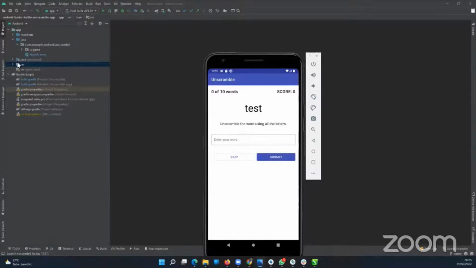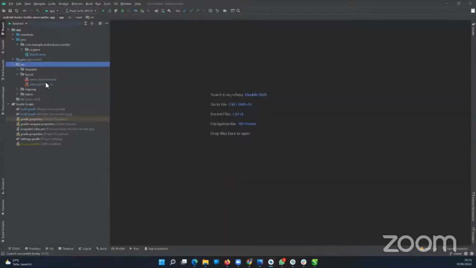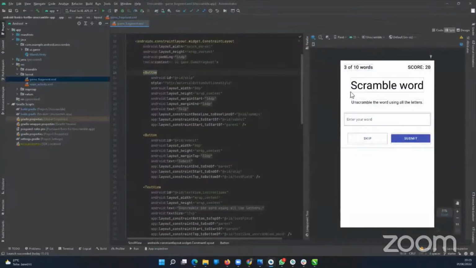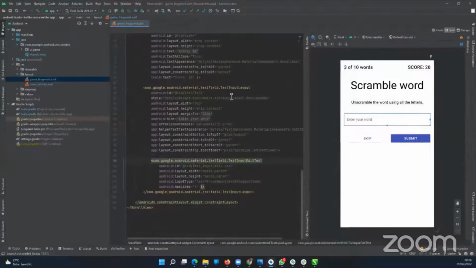So first of all, let's go through the XML. We have the game fragment XML. This is a fragment that has the design for the game. So you have the submit and this, you have 2 buttons here. Then you have a text input layout. This is a better version of the EditText that you make use of. So this is from Material, following Material Design.